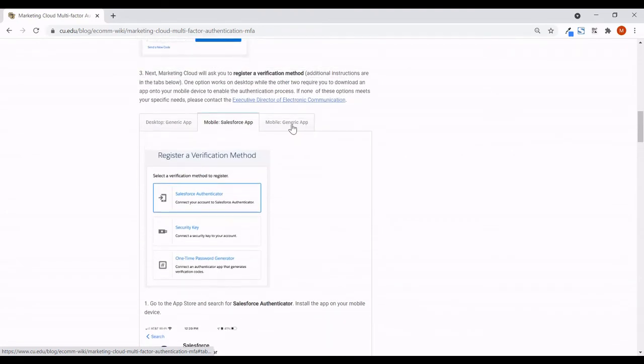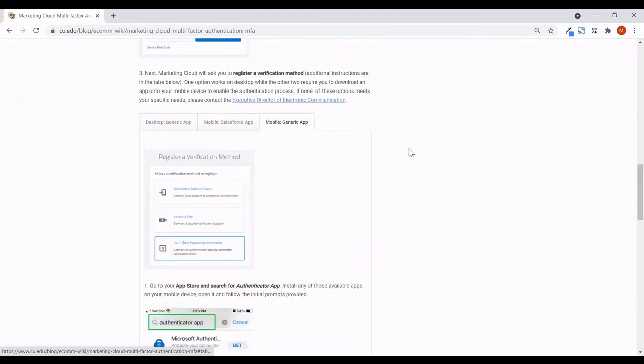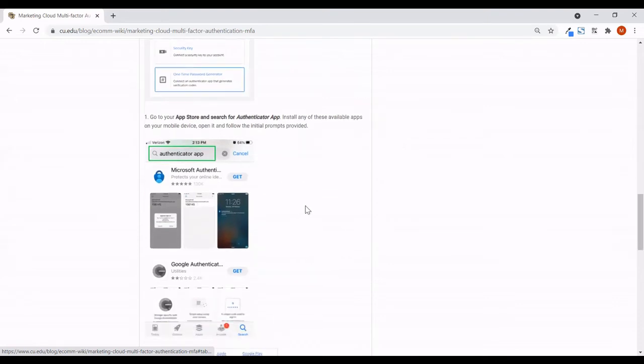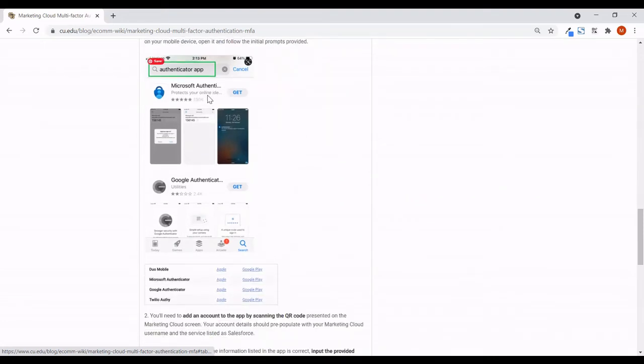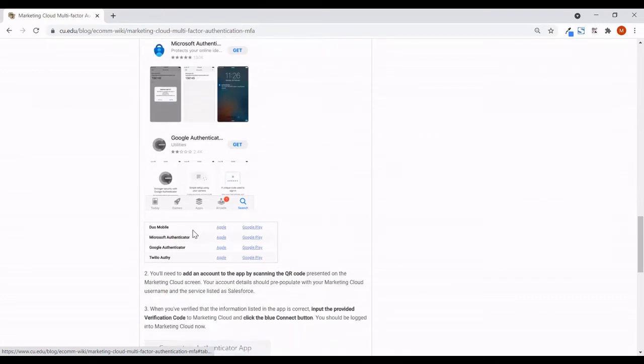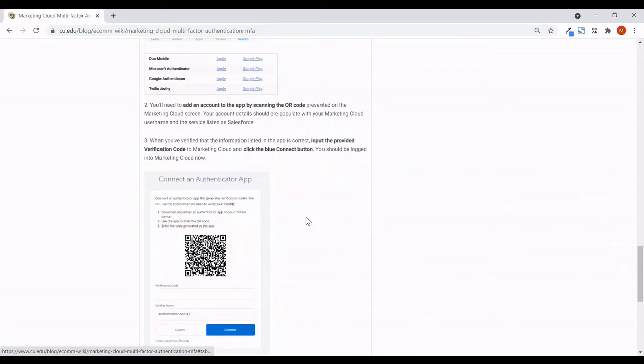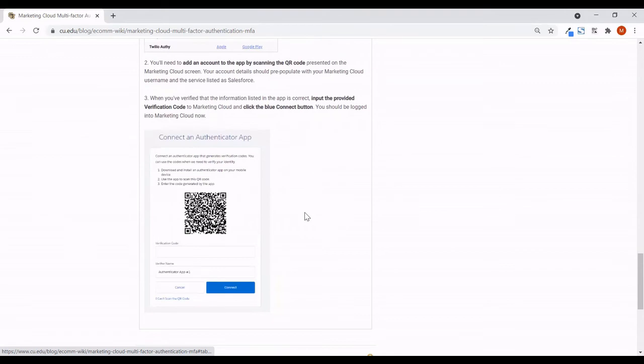The third option, also on a mobile device, is what we've called more generic apps. I know some of us use other authenticator apps for other things, either at the university or personally. And so you can just search within that same app store on your phone for an Authenticator app. And there are numerous products out there. We'll see the Microsoft Authenticator here. I personally use the Duo one, but we've got a couple different options available there. But once you've determined which one you want to use, again, walking through how to get that integrated with your Marketing Cloud account is pretty straightforward.